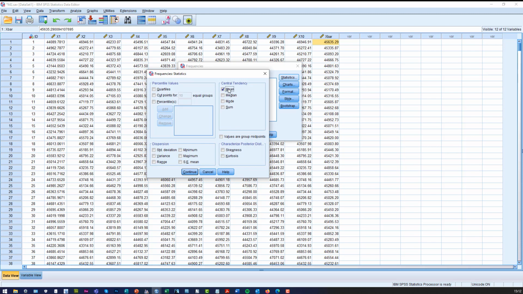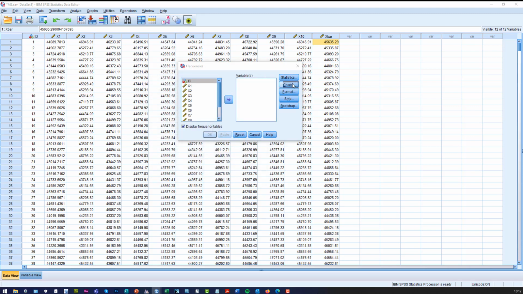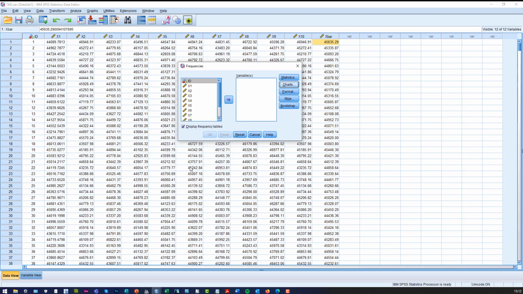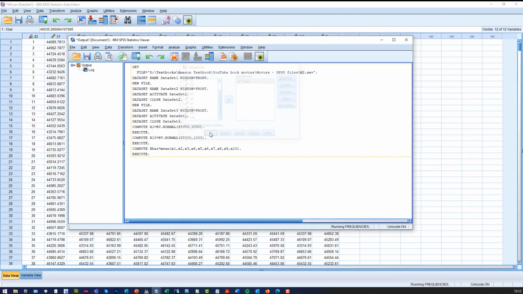That will give us the mean of the sample means. We also might want the standard deviation, and that will be the standard deviation of the sample means, or the sampling error. Then we can click Continue. If we go to Charts, we can ask for a histogram, and we can also fit a normal curve to that histogram if we believe that the population data was correct. Click OK. Of course, we need to make sure we transfer the variable into the variables box. So we click OK now.